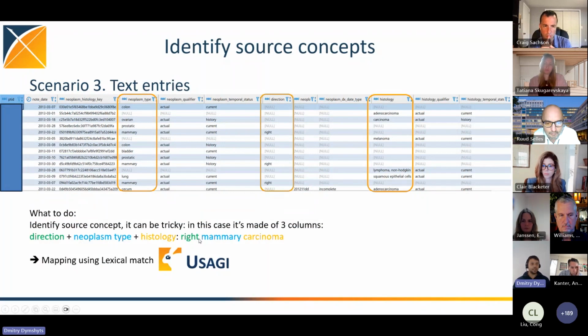You get this right mammary carcinoma, and then you do lexical match. And one of the most used tools in OHDSI is Usagi. And let's quickly overview what Usagi does.